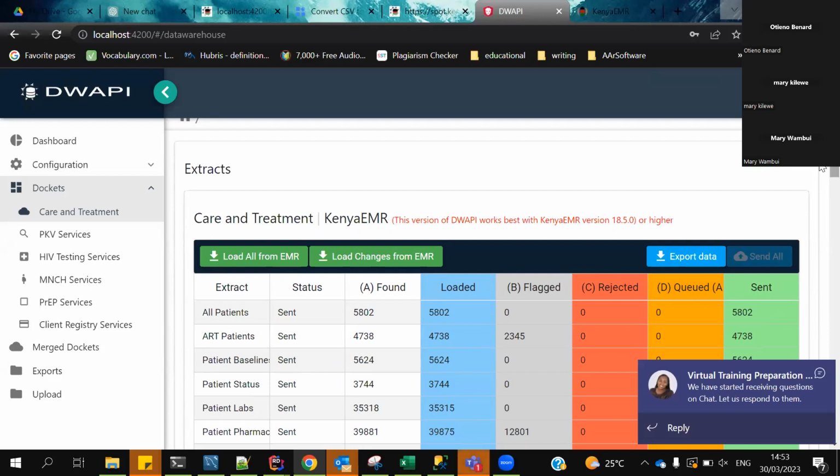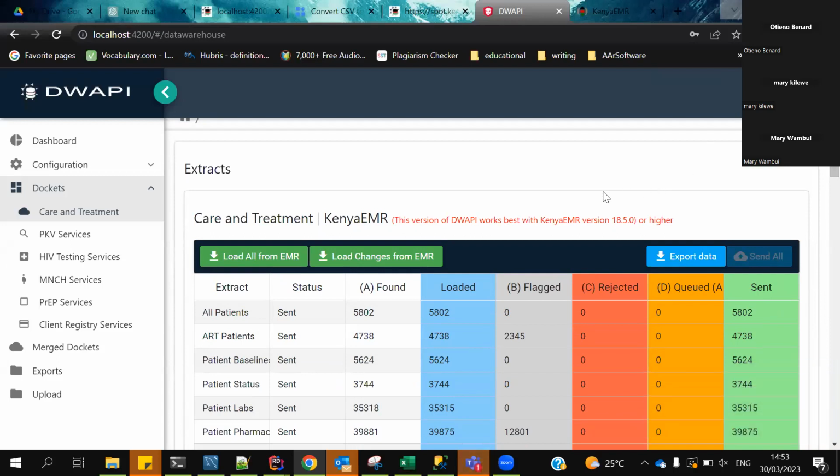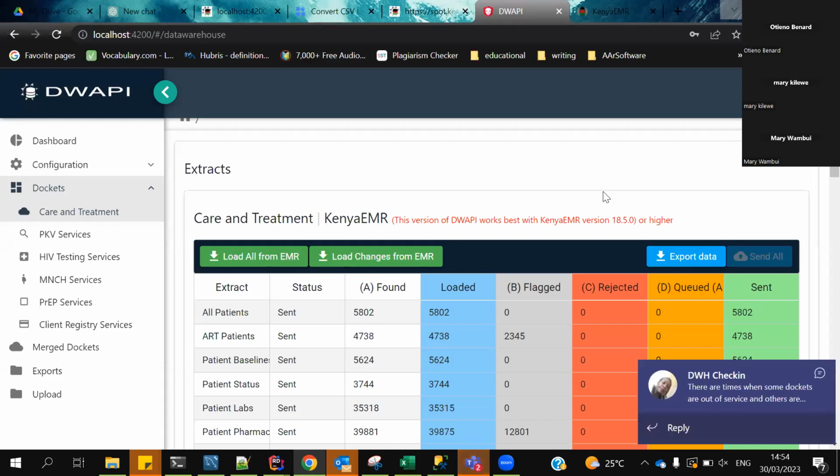So now what we will be introducing is differential loading. How differential loading differs from the normal load is that it fetches newly added or updated records and sends those to the data warehouse. This will assist in cutting the time taken to load extracts and reducing the bulk of records being sent to the data warehouse. How this is done is that there are certain variables in the EMR that are used to keep track of newly added and recently updated records. That's what we'll be using to load those changes and also to send the changes themselves.